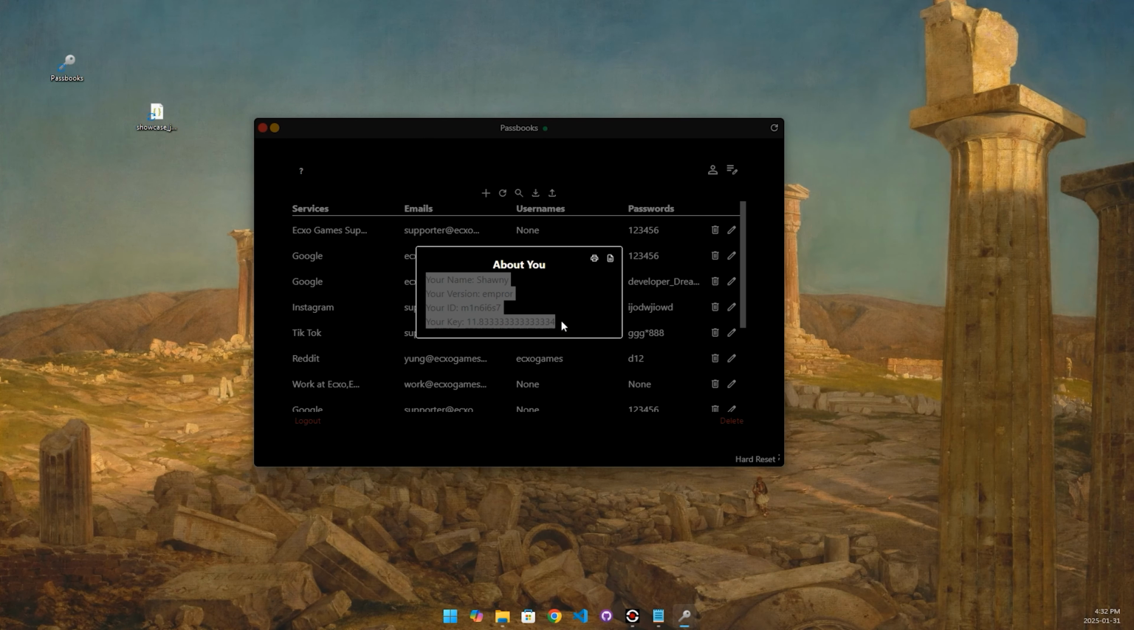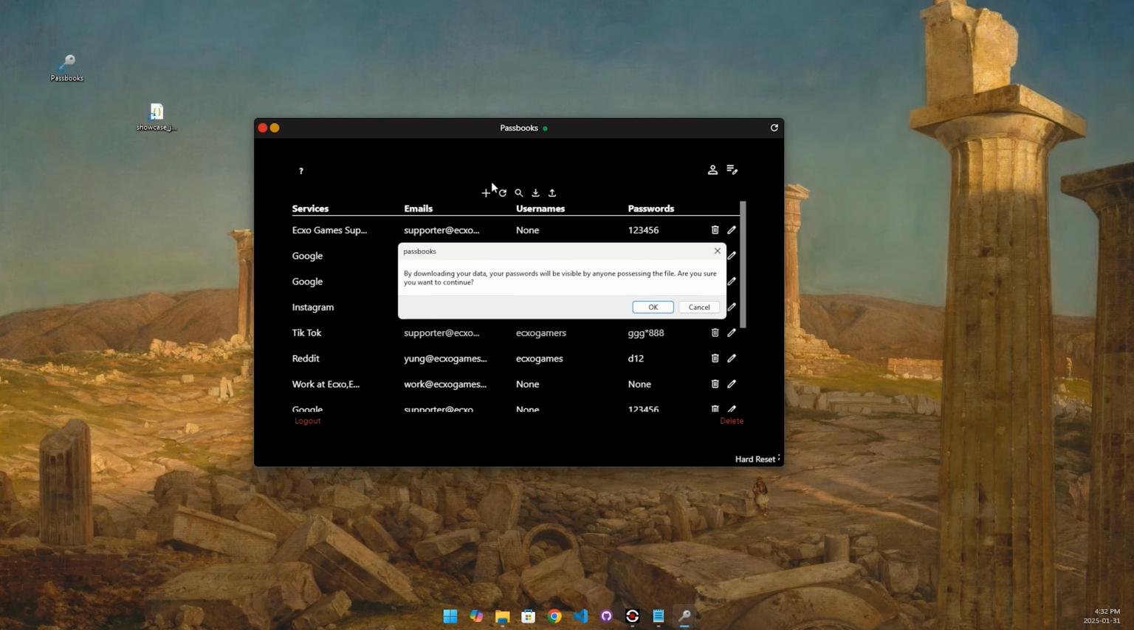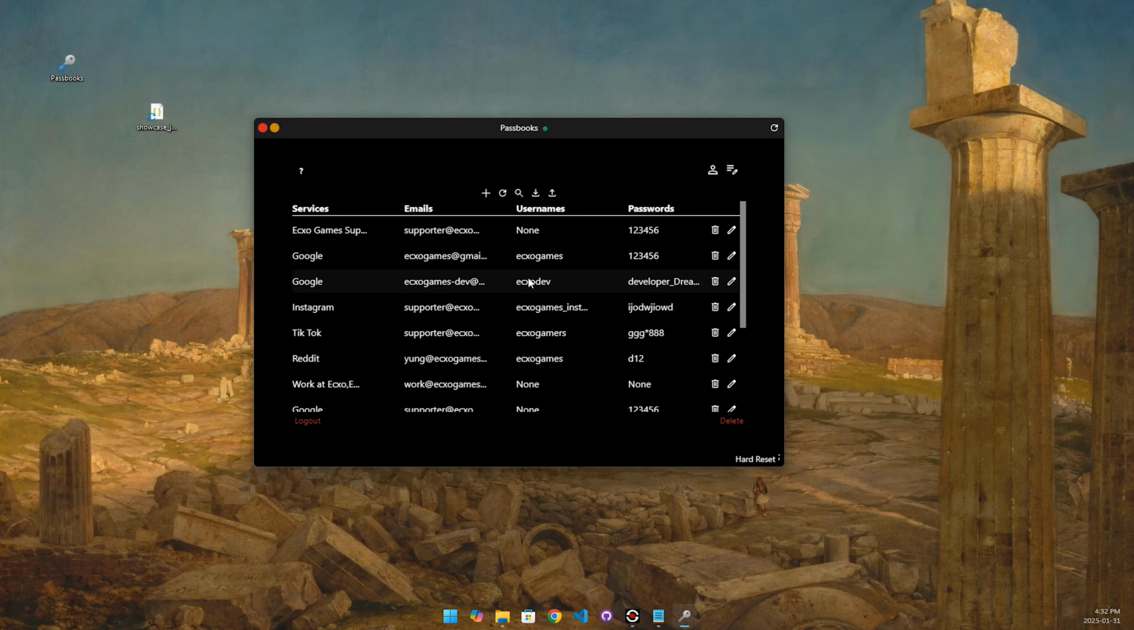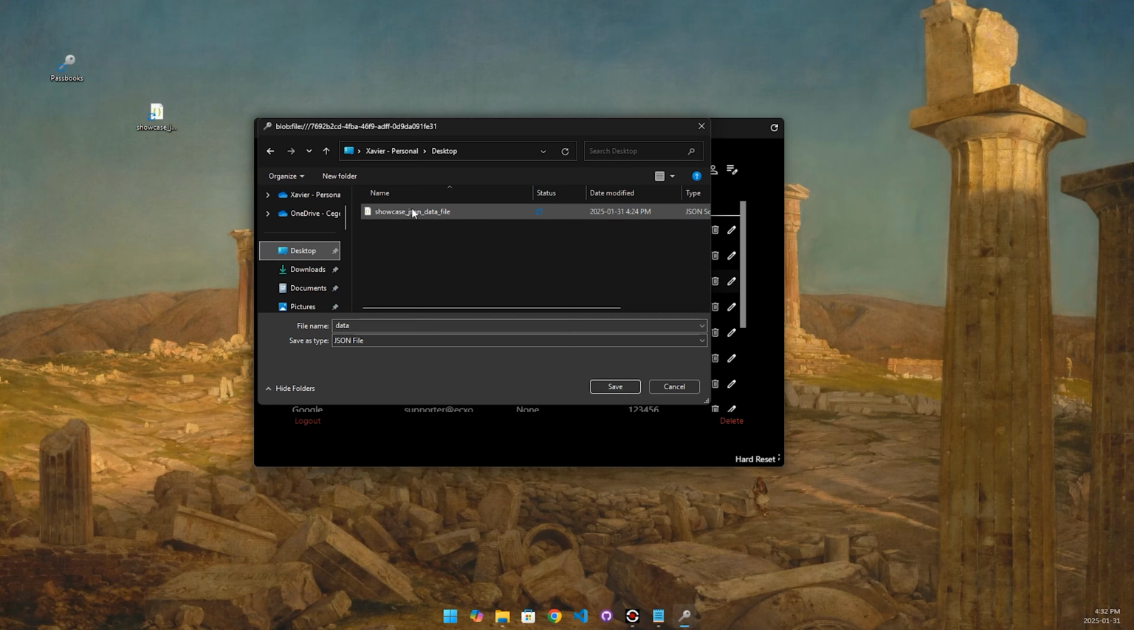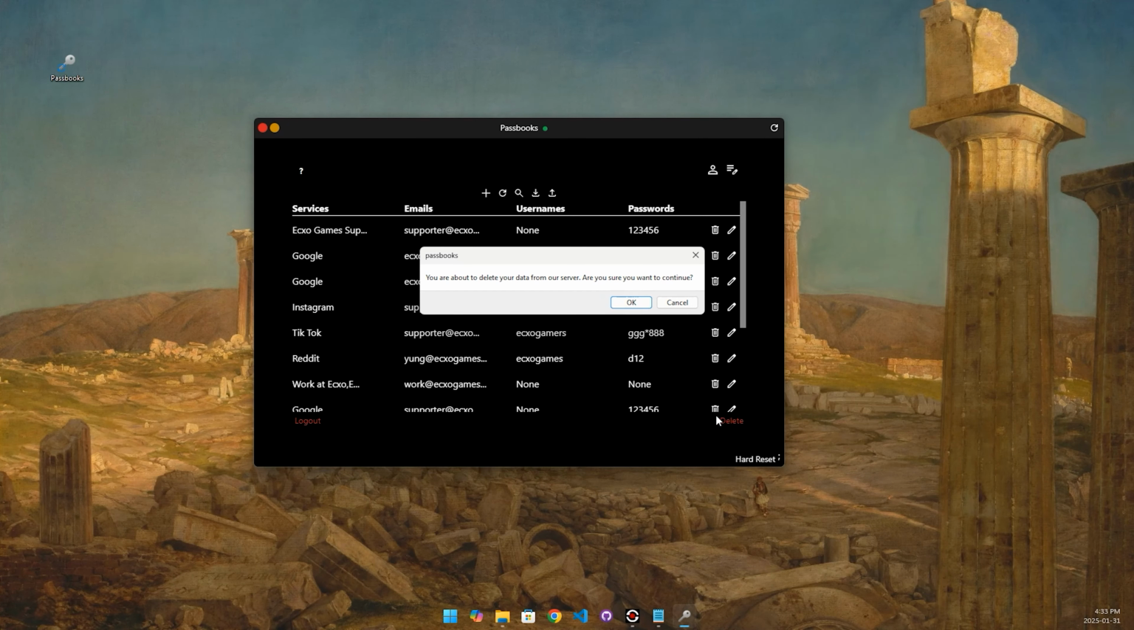Now, let's say I have an account and someone has access to my information and I want to change my information. Unfortunately, you cannot change it from the application, but you can download your data on your device and then re-upload it on another newly created account. So for that, we will save our data as a JSON file. And after that, what we have to do is delete our account. So we will click delete, yes, okay.